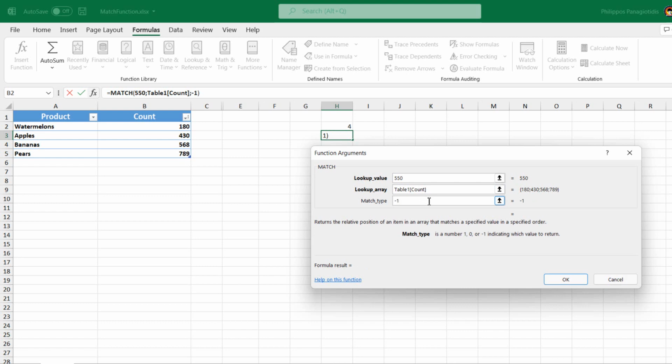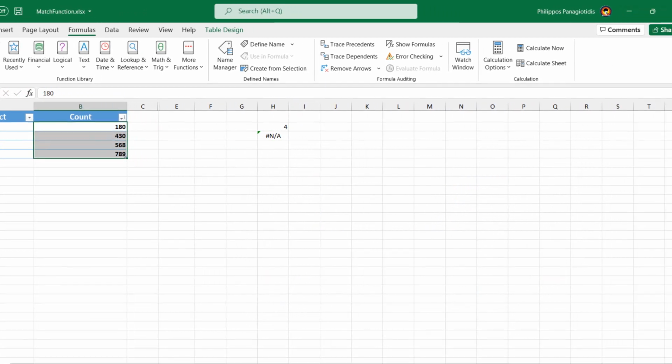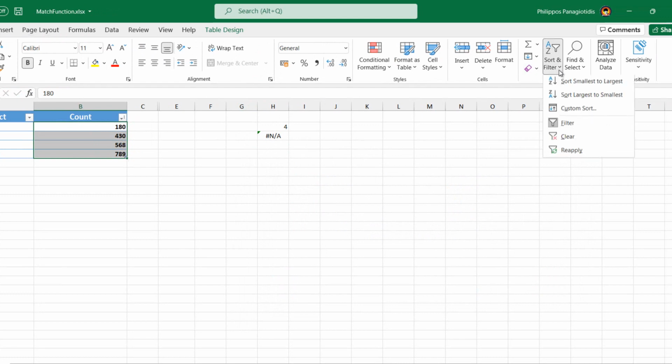The result will be no answer because the data in the table area are not sorted in a descending order, and because in the match type I typed the number -1. Just by sorting the area in a descending way, we now have a result.